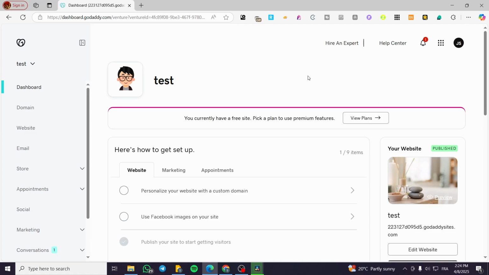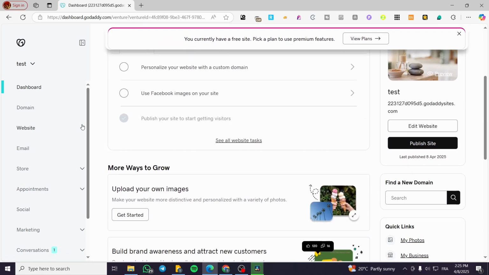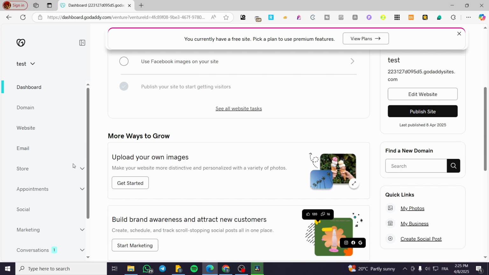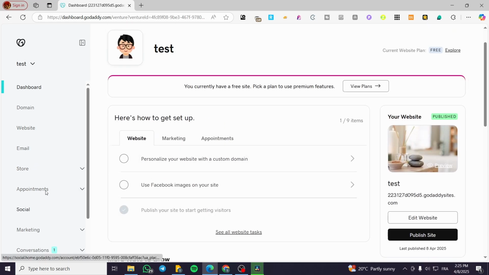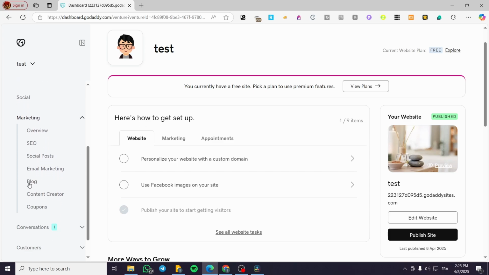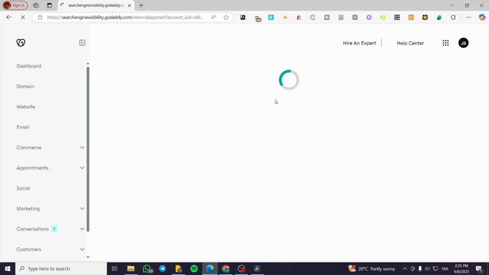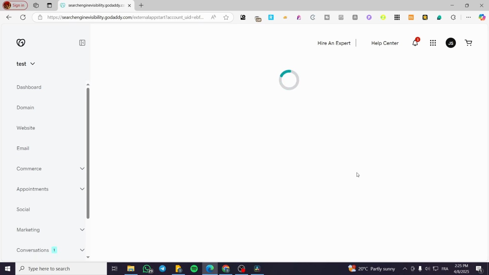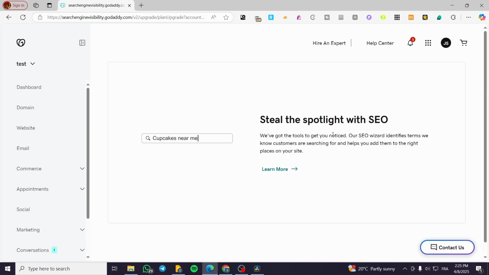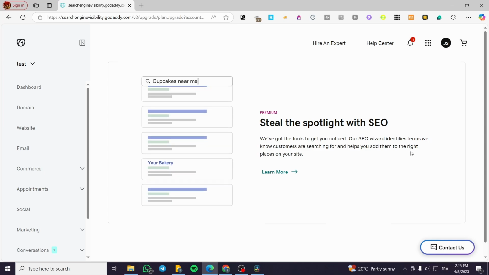Now, as you can see here, we have a lot of parameters. We are going to head over to the left side of the screen and choose marketing. We have an extended menu, and from the elements we're going to choose SEO. Once you have chosen SEO, you're going to see the page specific to the SEO tool, and from here we can begin our SEO optimization.